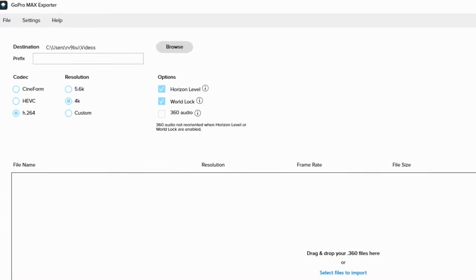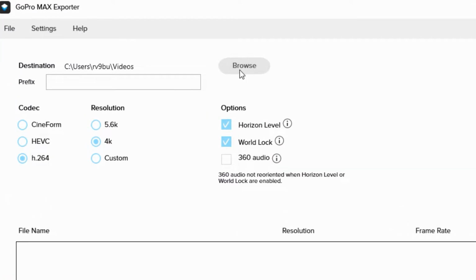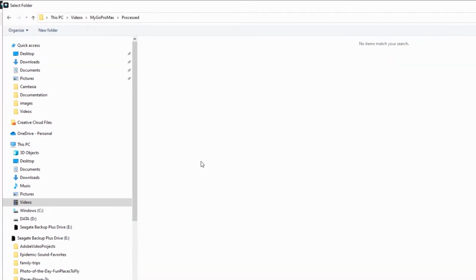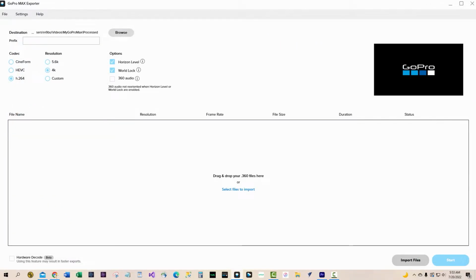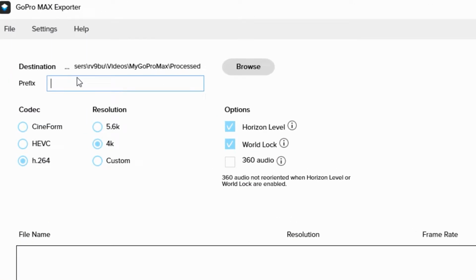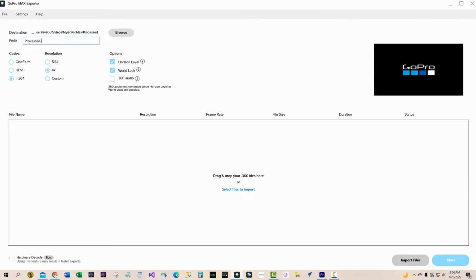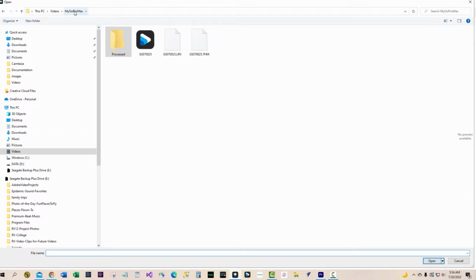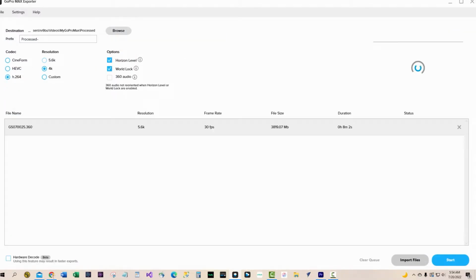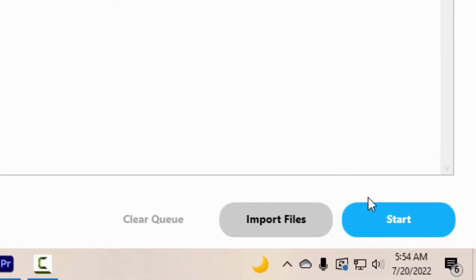After opening the exporter, set the processed folder you created earlier as the destination folder and the file prefix that you want. We chose Processed as our file prefix. The settings shown are the ones I use. Click on the Import Files button to load your 360 files into the queue and click on the Start button.